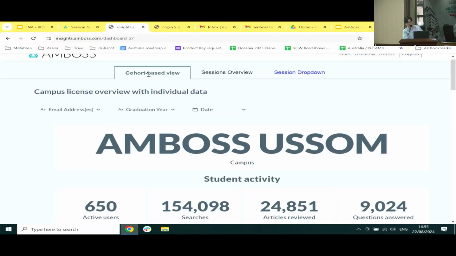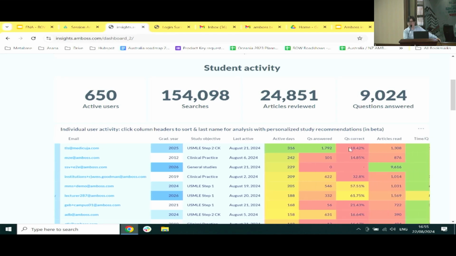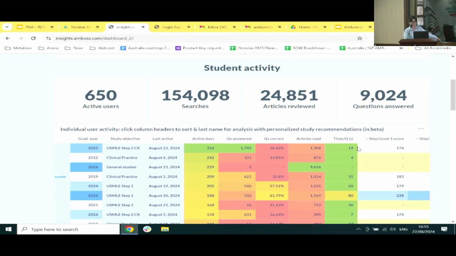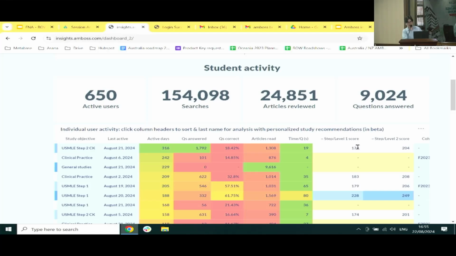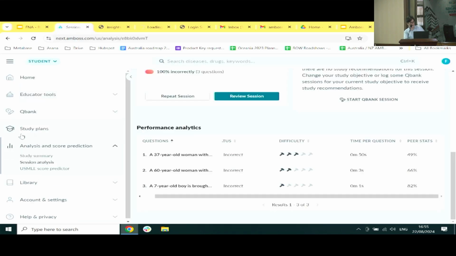You can go here. This is cohort-based, so everyone in year 1, year 2, or you can go to session overview, and the session would be the block that you just created. You can see everyone's performance, how many days they were active on the platform, how many questions they answered, their correct percentage, how many articles they read, how much time they're spending per question, to understand their performance. And then you can also click on an individual student to see what their study recommendations are. This takes a second to load. While it loads, I'll show it here.